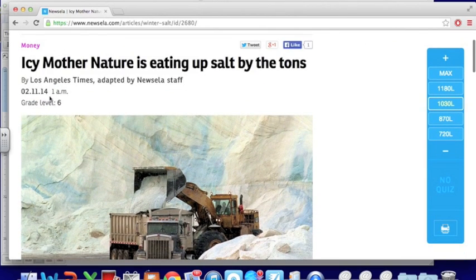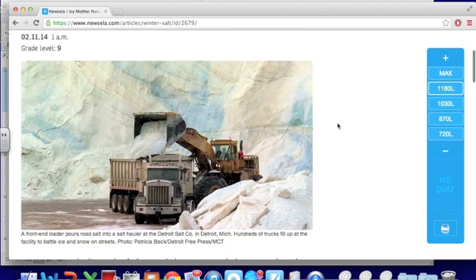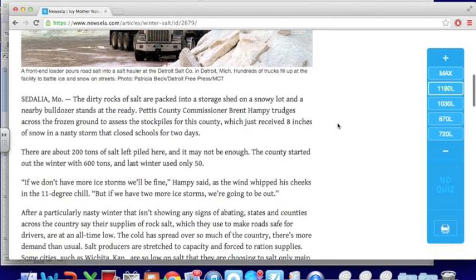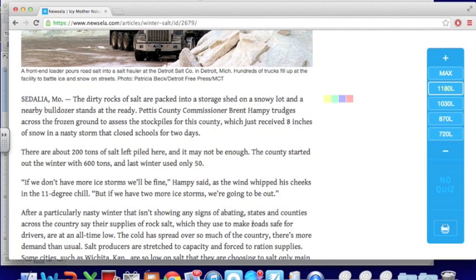So again, we have this one. It shows grade level 6 as default. We can scale this all the way up to, I think max is always grade 12. And unfortunately, it doesn't provide that many options. Like, it usually jumps from 12 down to like 9. But it's still better than nothing in terms of differentiating an article. And again, it's the same content, just with slightly different Lexile level.